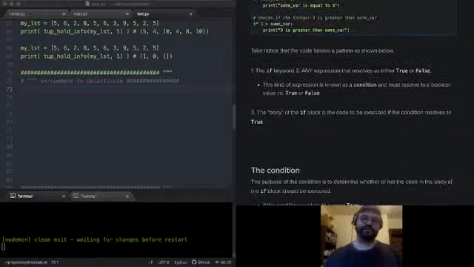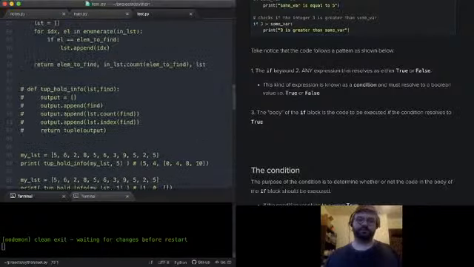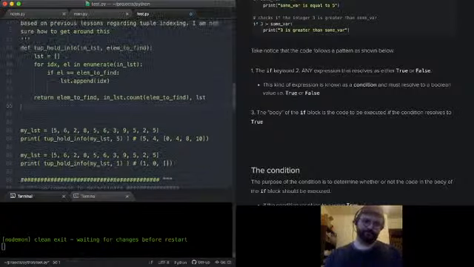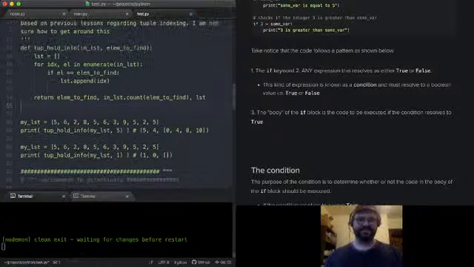So the important thing to know, and we can even look at my example up here, we can look at this example that I gave for this one. This uses a single condition.